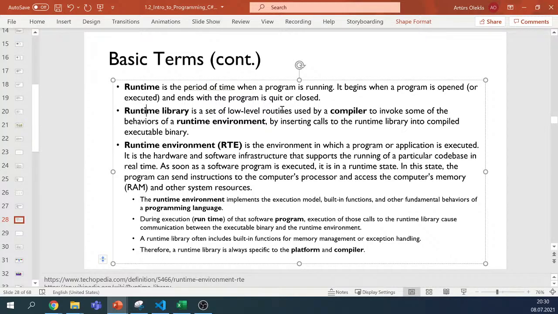And the runtime environment, RTE, is the actual environment in which the program or application can be executed. So that's the place in general. Usually we call it hardware and software, actually the mix of hardware and software used to actually run the program.